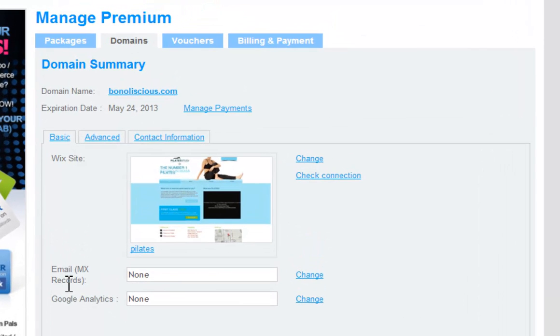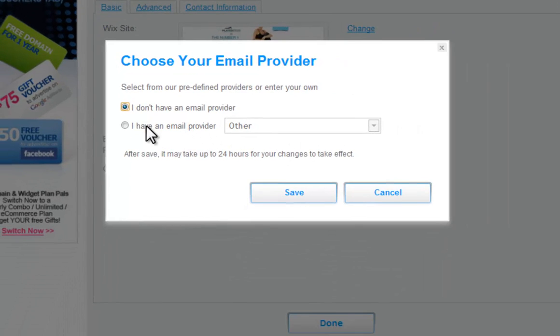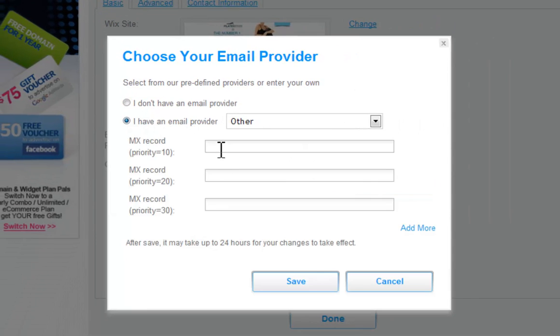And now you have to add your MX records. Click Change next to Email. Here's where you need to place your MX records. Once you do this, click Save and you are set.